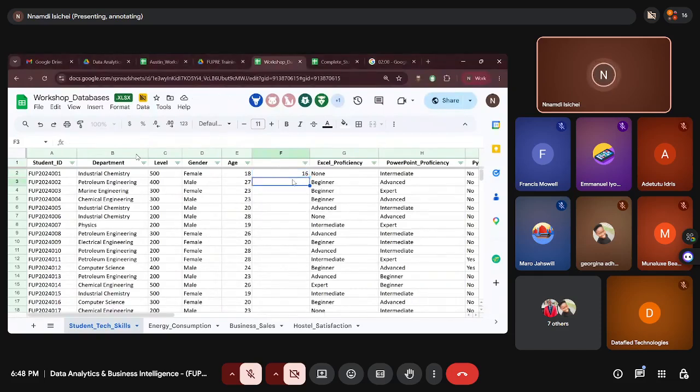Now, if I want to get the maximum, there's another function called max, equals max. Again, it suggested the range, which is accurate. I accept that with Tab. The result is 28. So the minimum, the youngest person here, is 16, while the oldest person is 28.